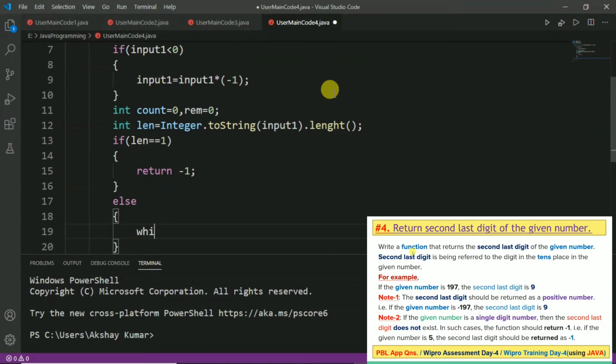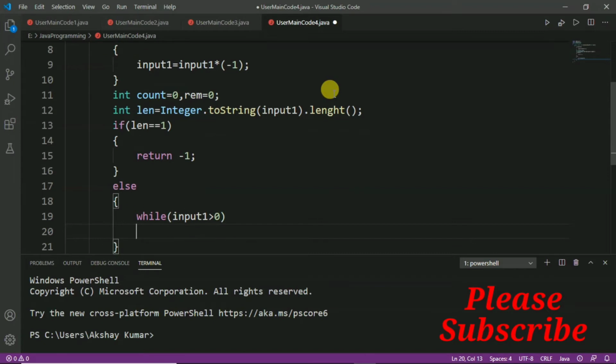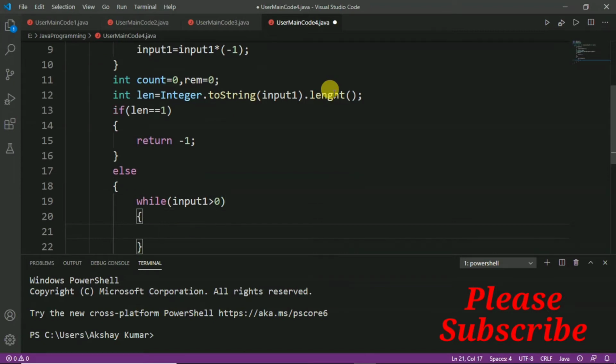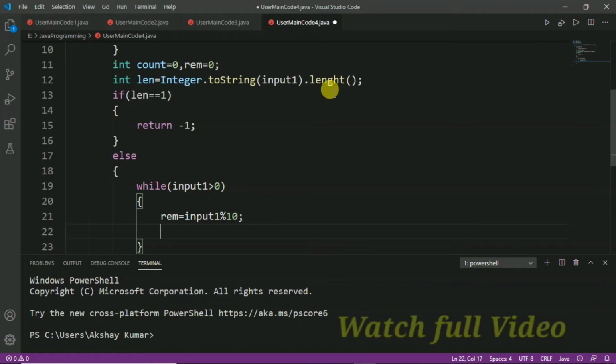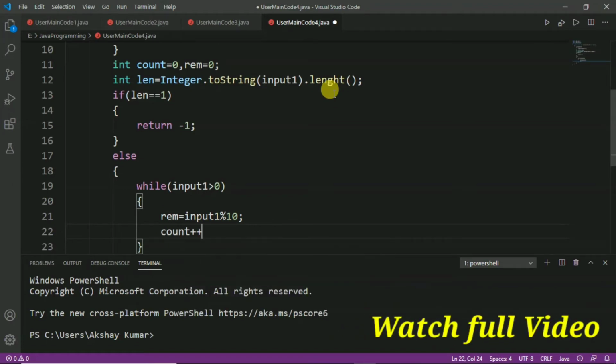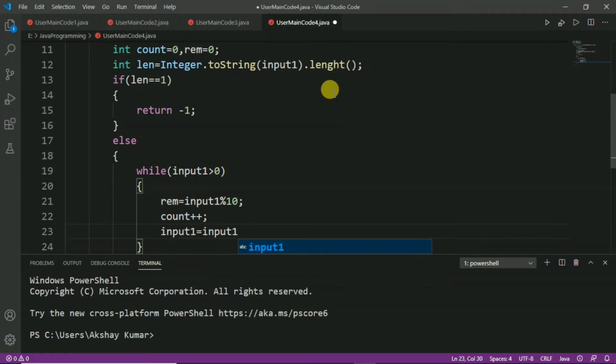we will take a while loop: while input1 is greater than 0. Then we will perform some operations: remainder equal to input1 modulus 10. After that, we will increment the count value, and again input1 equal to input1 divided by 10.